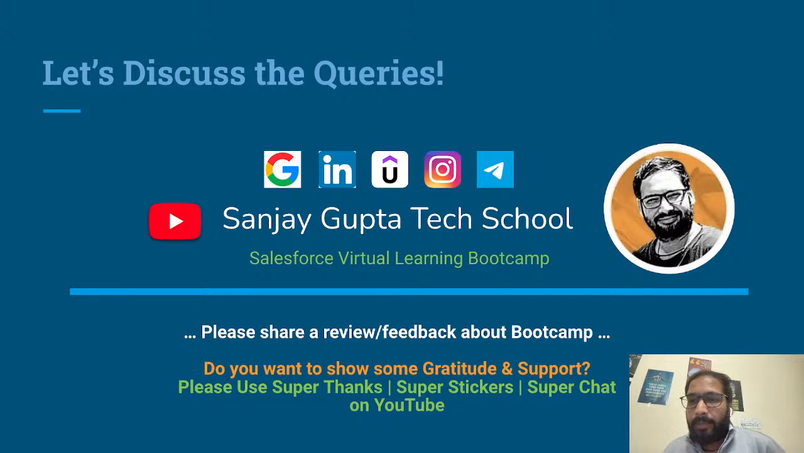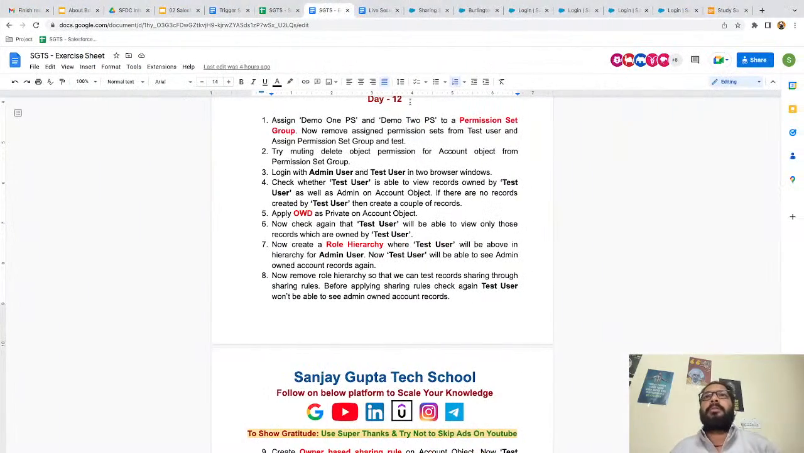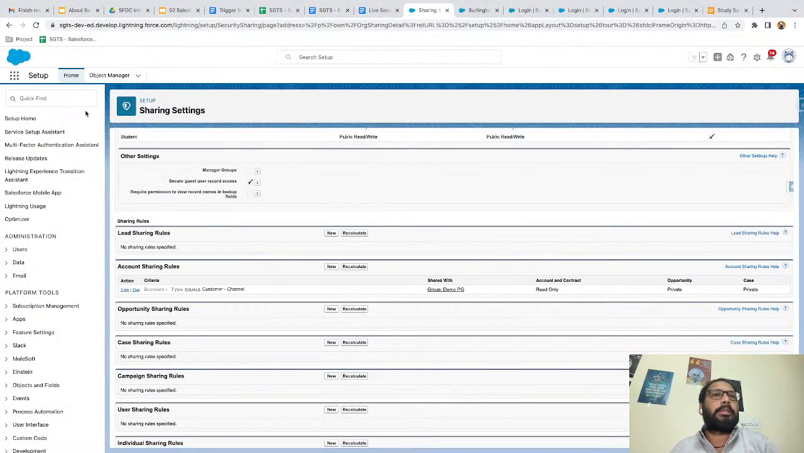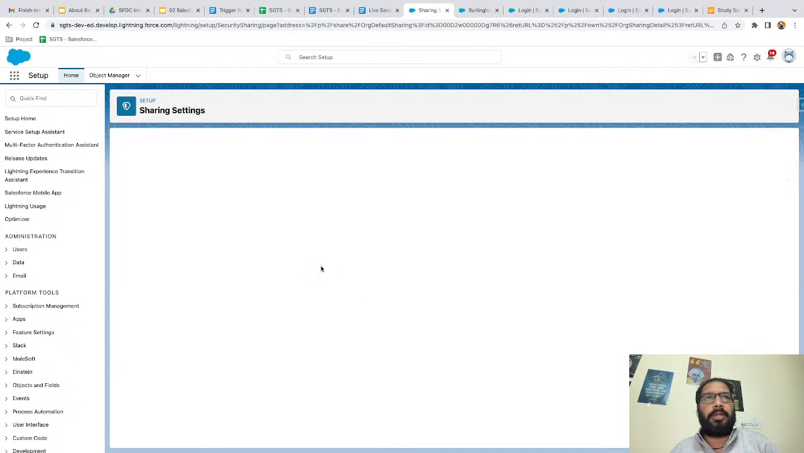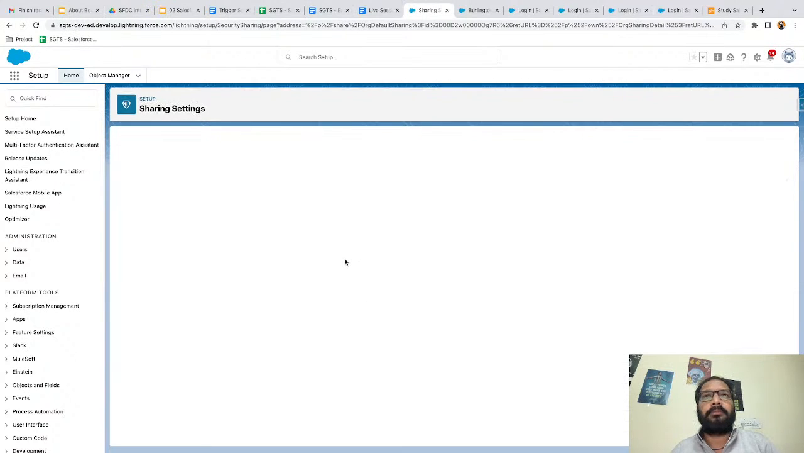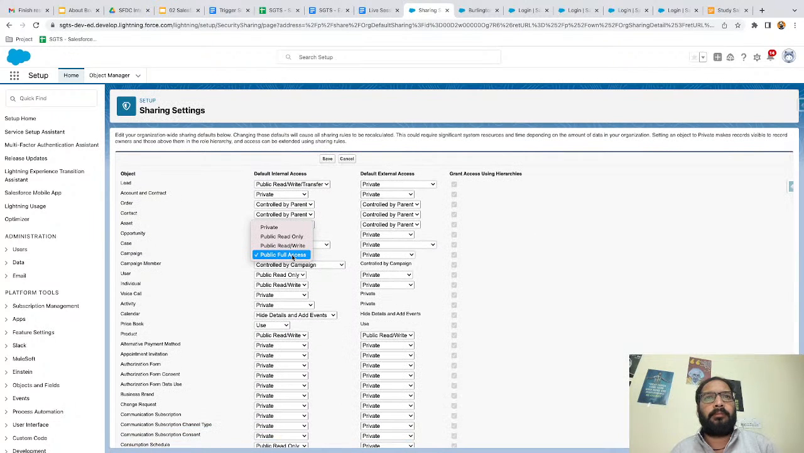Mangesh is asking, campaign object has full access as OWD. Can you tell? Okay, let me just check for the campaign object. So public full access. Okay, let's see what other options are there. Yeah, this I just need to check because I have never gone through this. This is a good question. So Mangesh, I will answer this question and you will find this question's answer in that document.